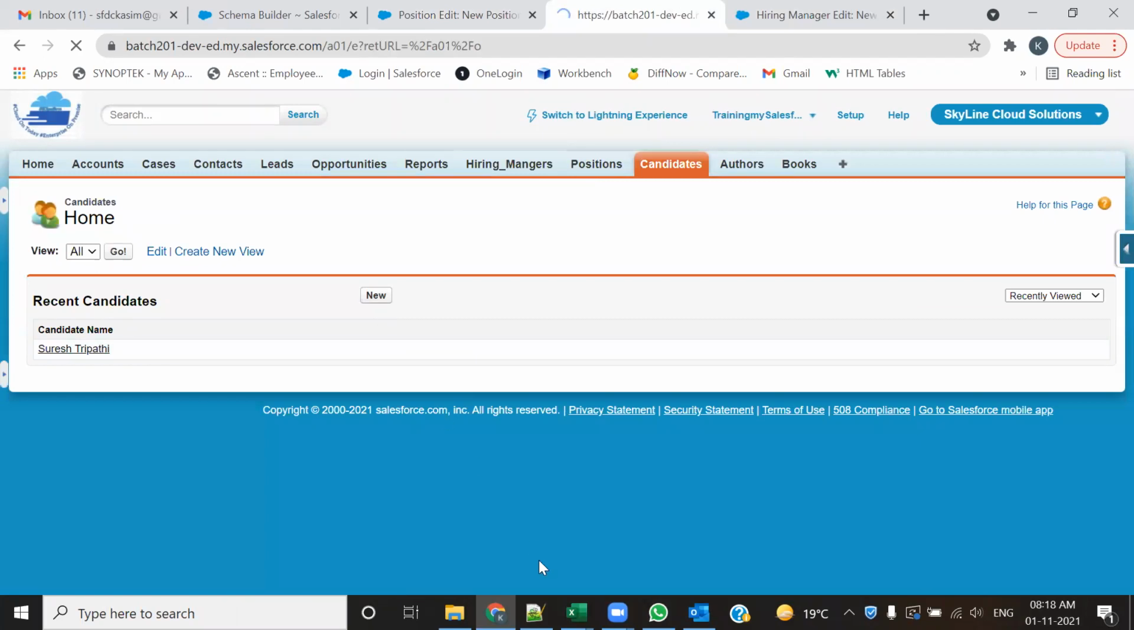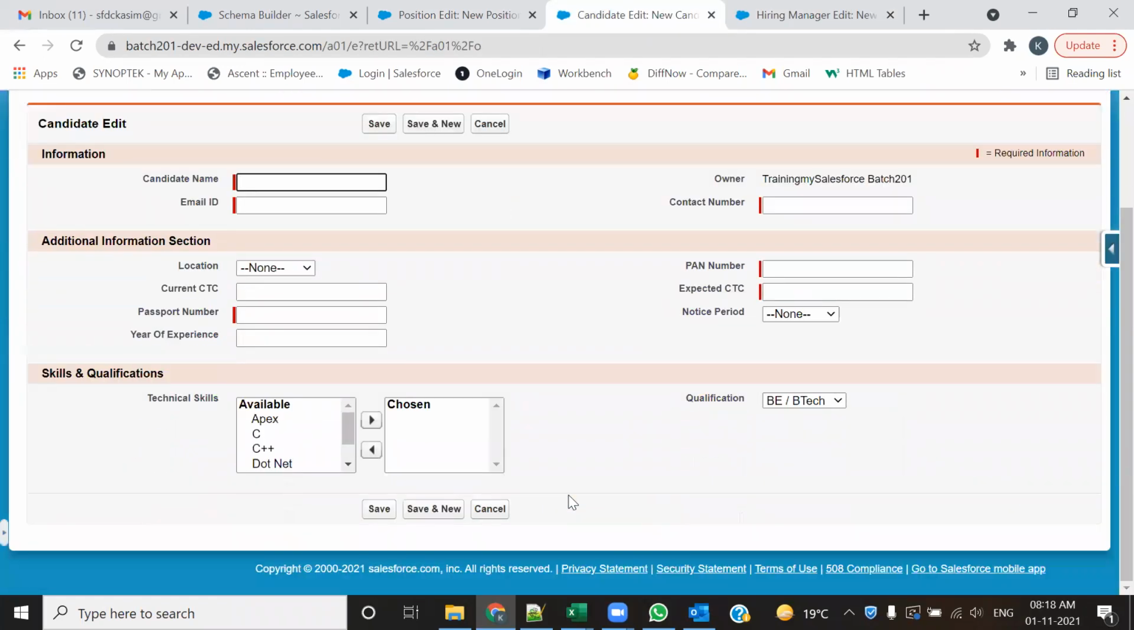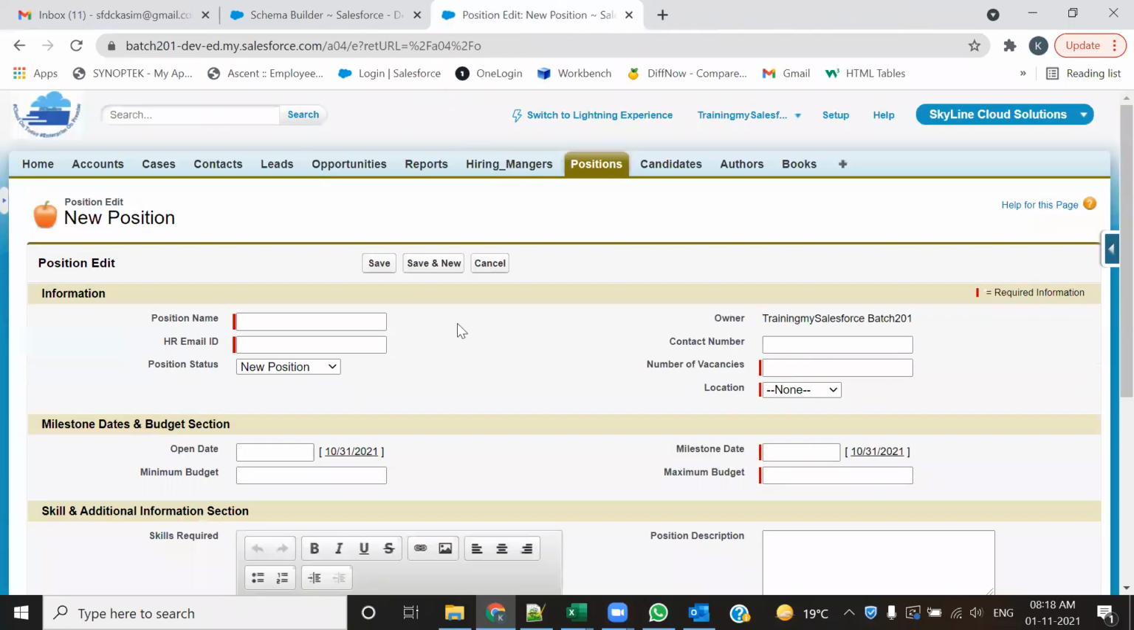These are the fields that we have created inside the candidate object. Same way, we need to follow with the position object also. So let me close this tab first. I wanted to create a relationship field over here in position. So what should I do with the standard navigation?